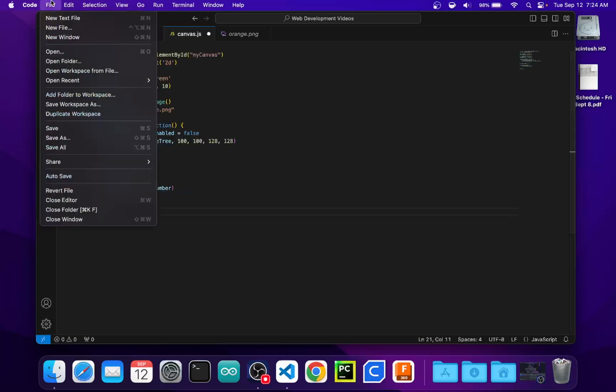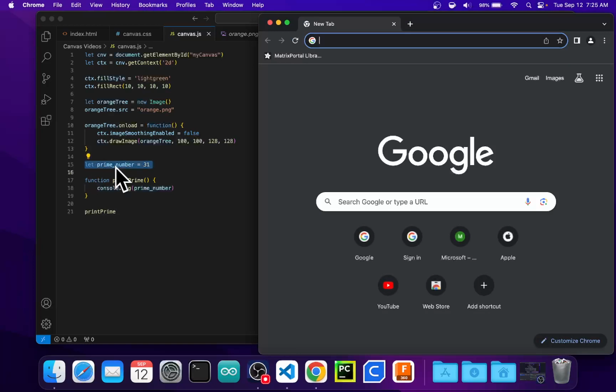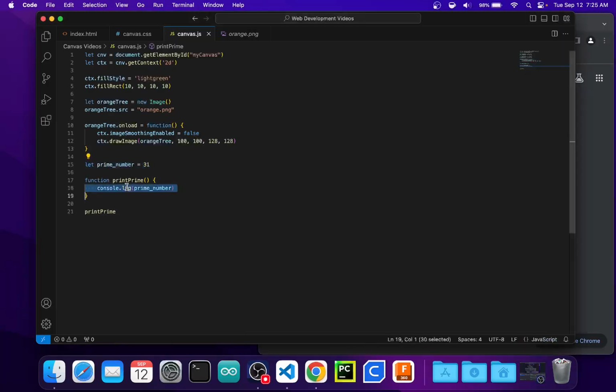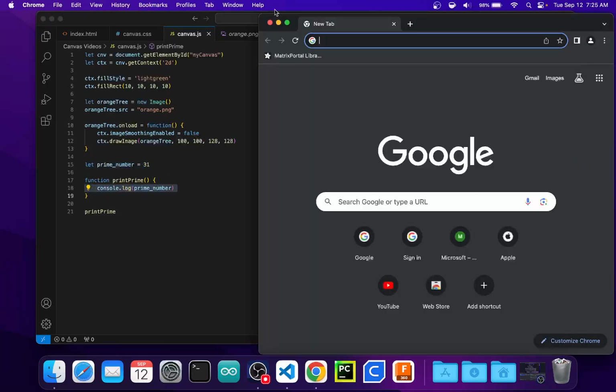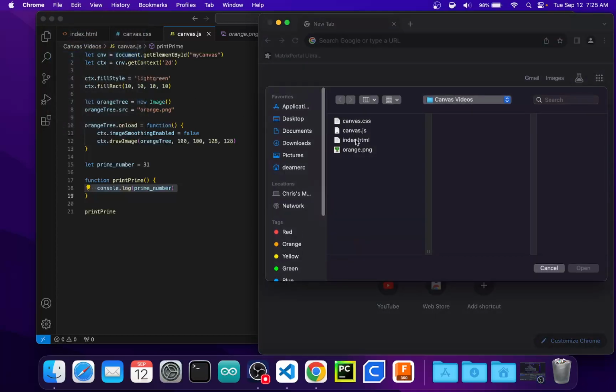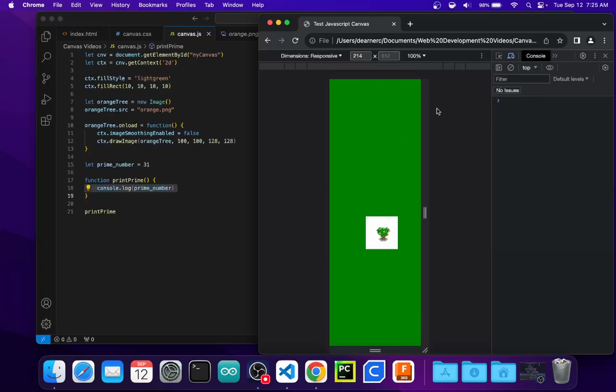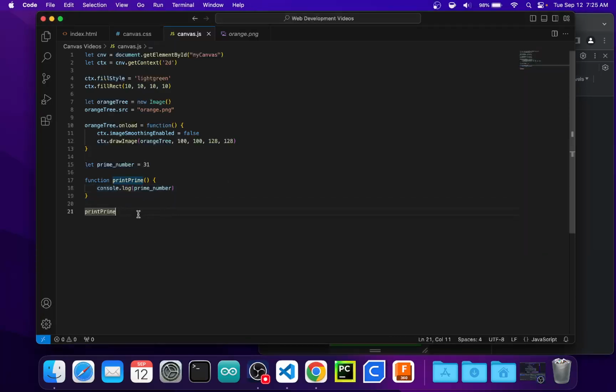And we are going to save this, and go ahead and load it up in Chrome. What I'm trying to demonstrate here is that even though I have declared prime number outside of my function, I can still access it inside of the function. So I'm going to open my file, I'm going to open my index. It's still got the orange tree drawing in there, which is not particularly relevant to this. Oh, and I forgot to actually call my function.